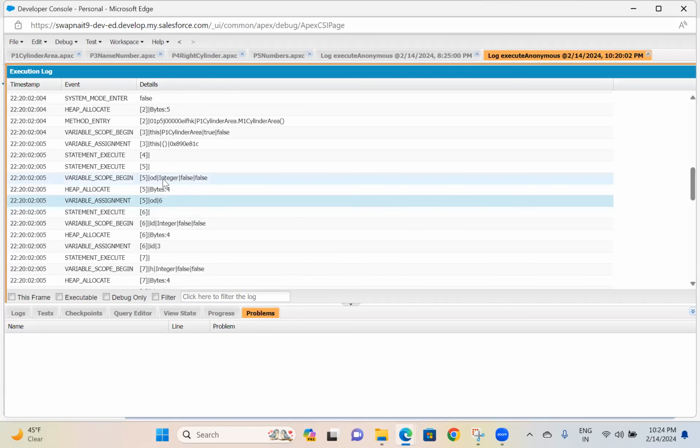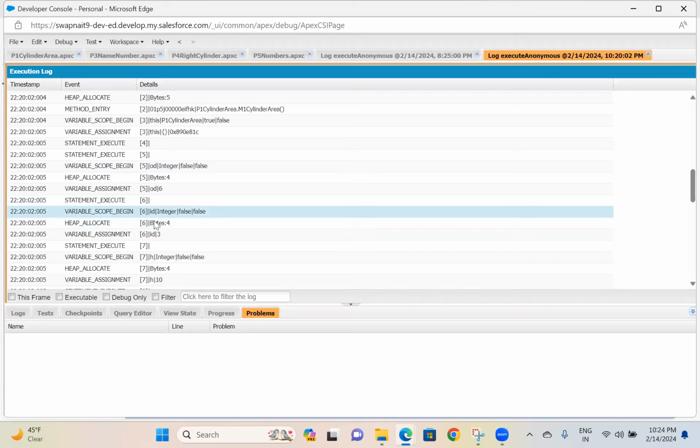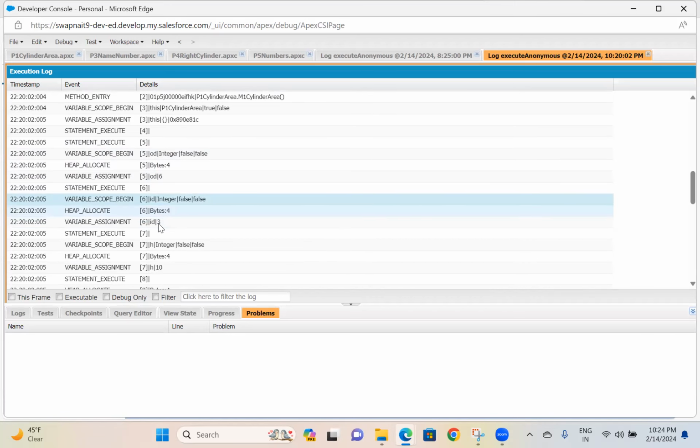So the variable assignment begins here, it assigned the value 6 to the variable OD. And then after line 5, it came to line 6. And this is the second variable which is initialized. So memory got allocated for that as well. As it is an integer, again, we see 4 bytes here.